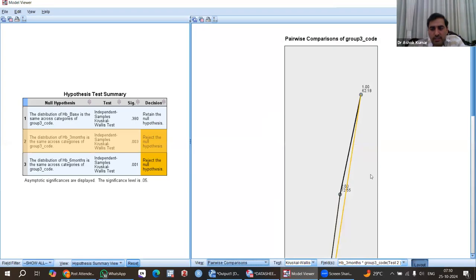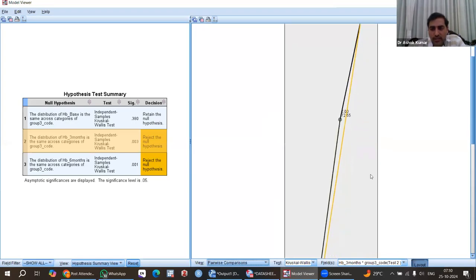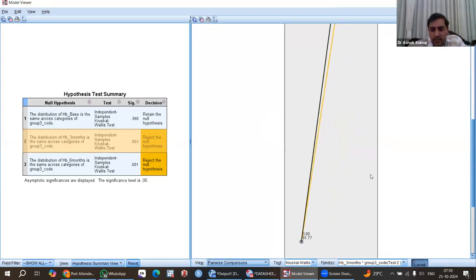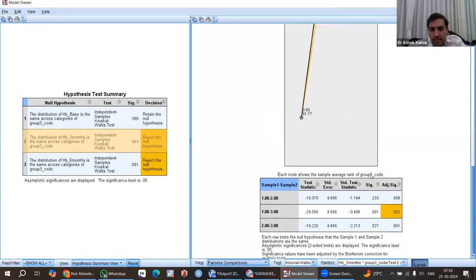When you click this, you can see there is an adjusted p value. This is sample 1 and sample 2, group 1 and group 2, the group 1 and group 2 comparison. This is the p value and this is the adjusted p value. Sig is the p value and ADJ means adjusted p value. 0.698, there is no significance.